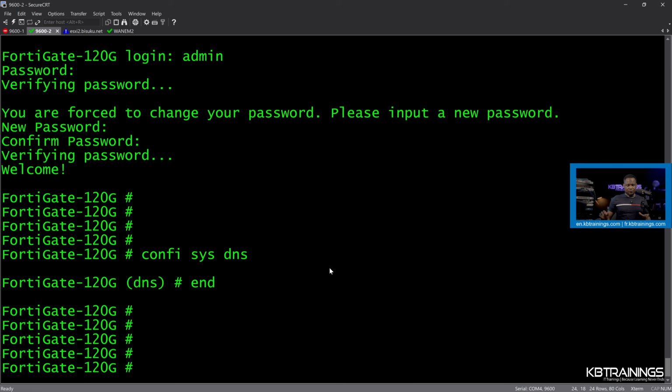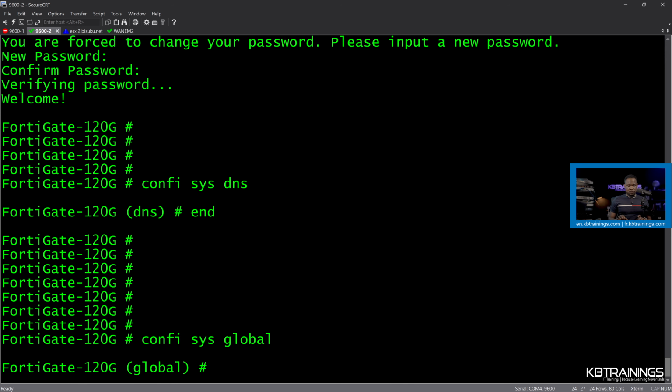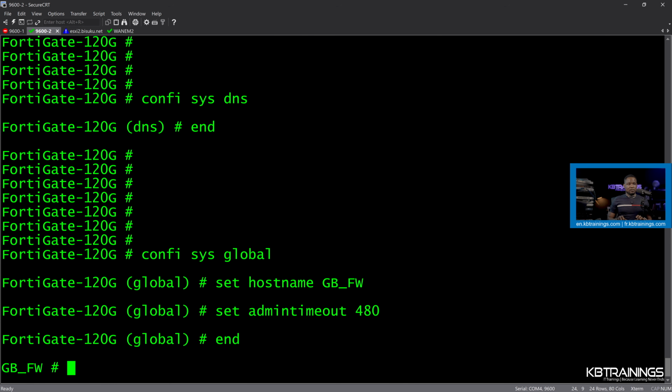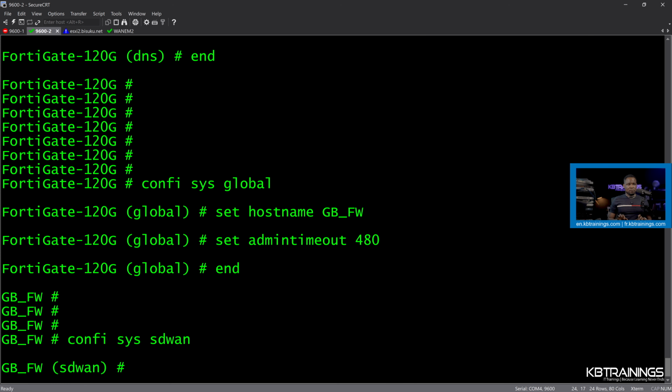But let's do some of these other configs here. Config system global, set hostname, KB firewall. No, we'll do JB firewall, because I don't want it to get confused with the other ones that I have. Set admin timeout 480, and then that's it here. Config system SD1. Oh no, I haven't configured port 1 and the other ones yet.